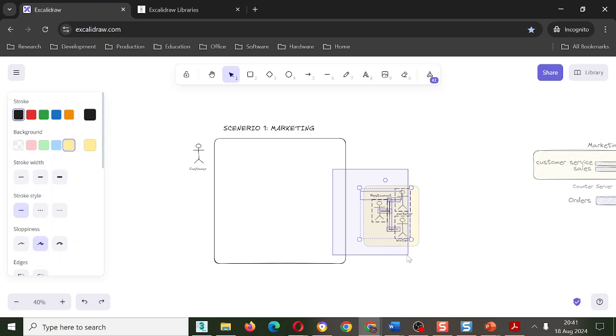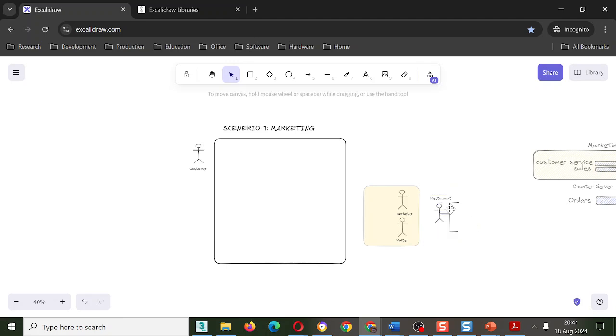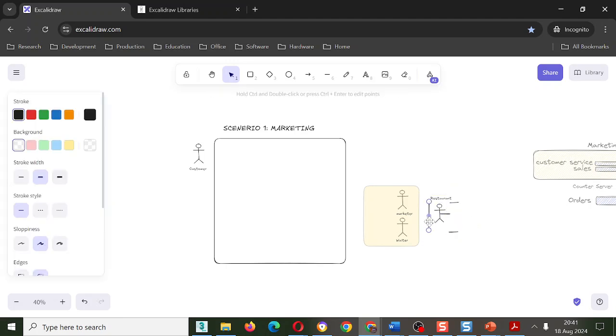I have to select this one. Okay. It's better if it is here. Then I just move this one here. This way. And then this one here. That way.